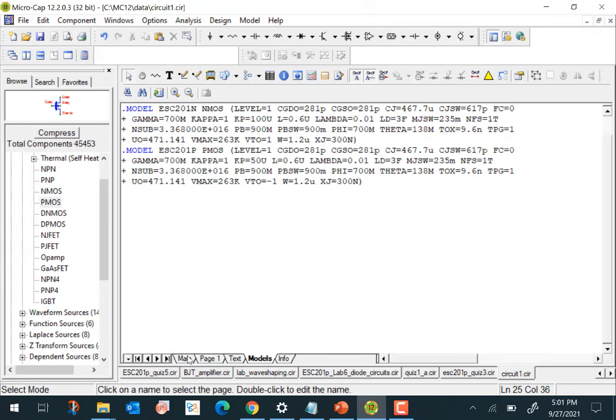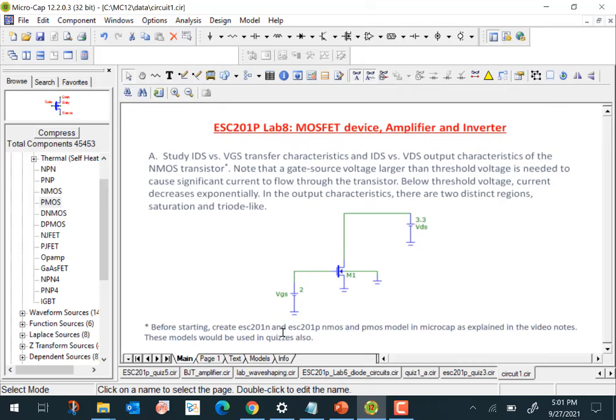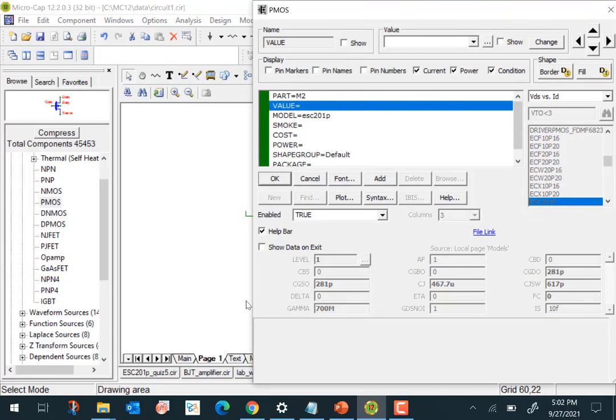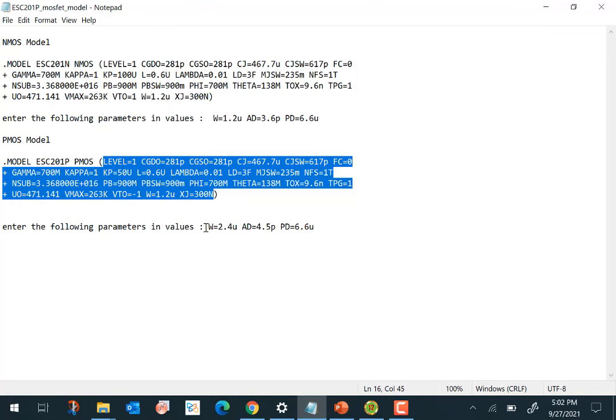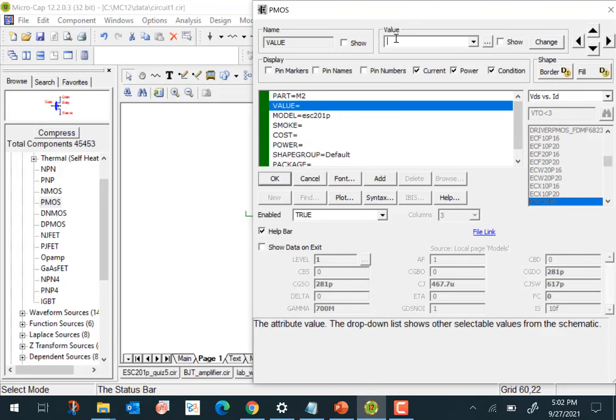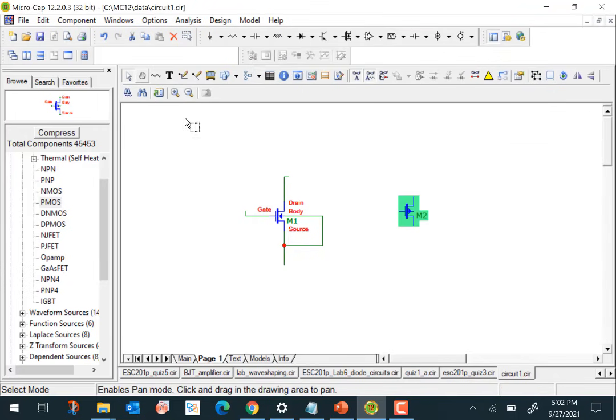This part is done. In addition to that, we go back and double click on this, and we will enter the value also. Value equal to, again, we'll copy from here. Okay, so we enter that also. Control V here. All right, so now this is done, right? That takes care of the PMOS. Note that the arrow comes out here, so that's PMOS.